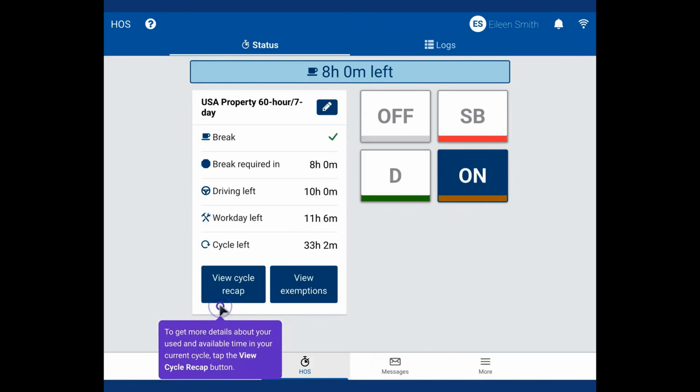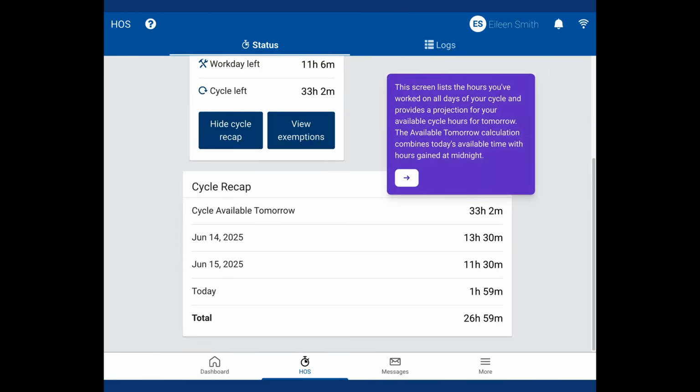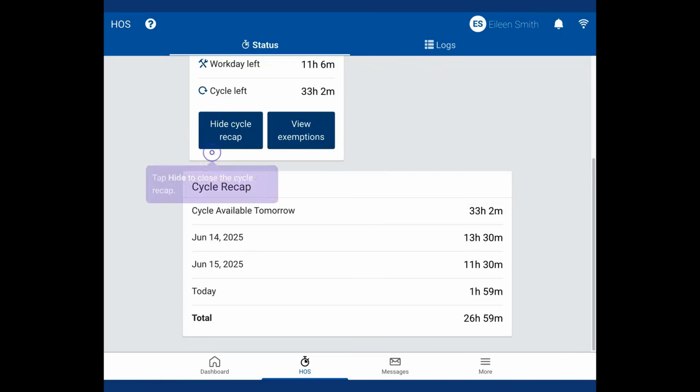To get more details about your used and available time in your current cycle, tap the View Cycle Recap button. This screen lists the hours you've worked on all days of your cycle and provides a projection for your available cycle hours for tomorrow. The Available Tomorrow calculation combines today's available time with hours gained at midnight. Tap Hide to close the cycle recap.